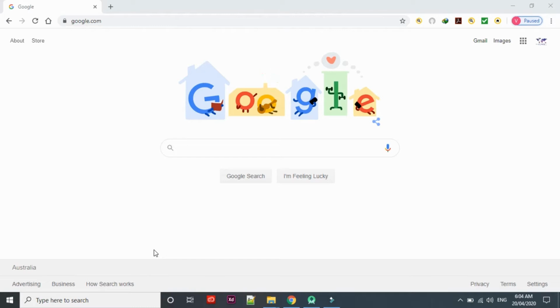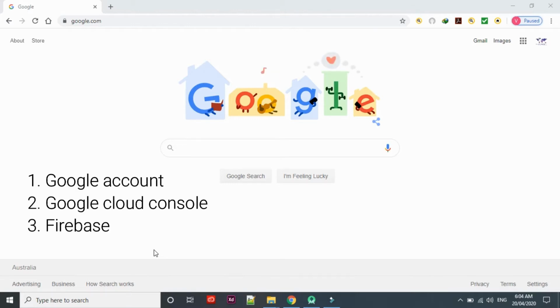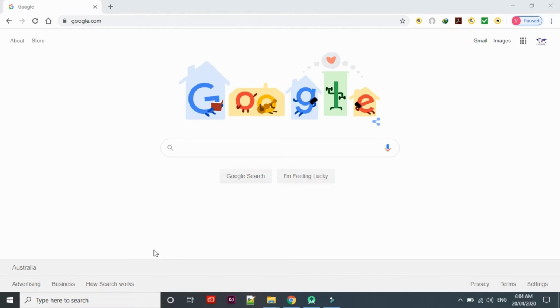Welcome back to another video on how to create a simple login app using Android Studio and the Java language. In this video we are going to create a Google account, create a Google Cloud Console, set up our Firebase project through Google Cloud Console, and create a new project in Android Studio.